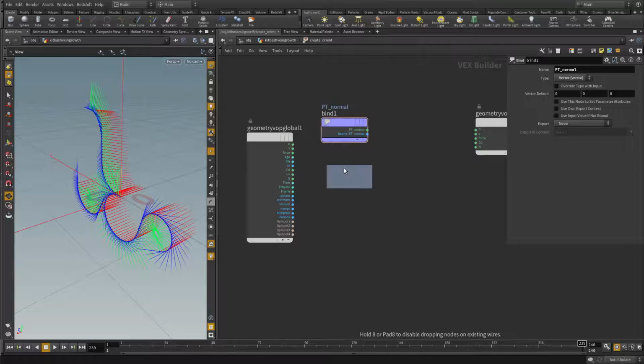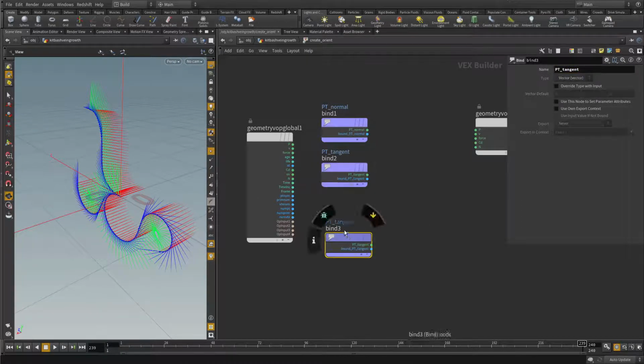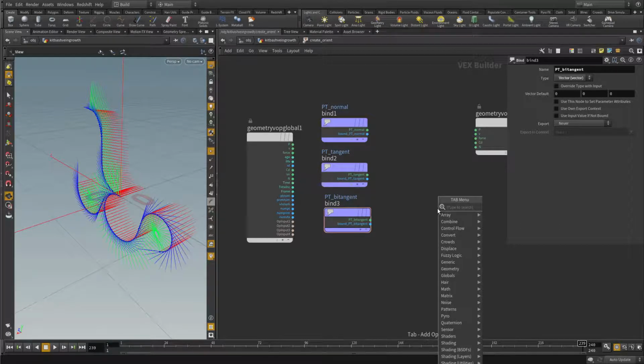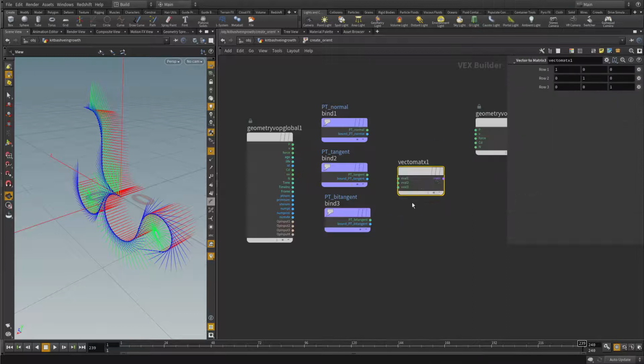Now you can copy this by using the Alt key, and let's call the next one PT tangent, and a third one PT bitangent. Brings all the vectors in. And now we have to take a little detour. To create a quaternion, we first want to create a matrix. So let's create a vector to matrix, like so.